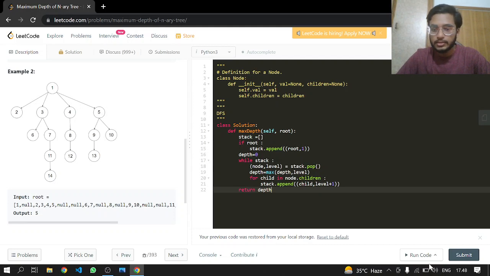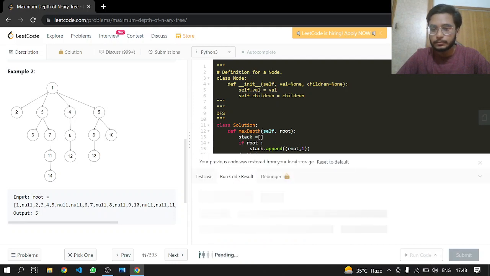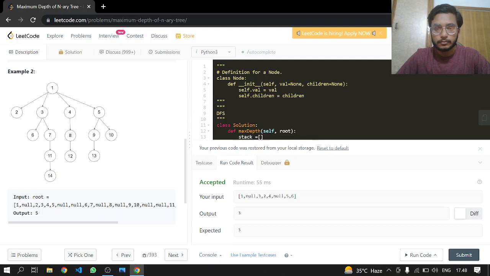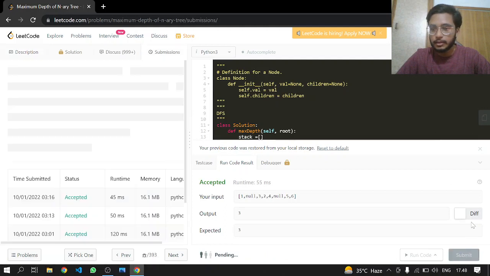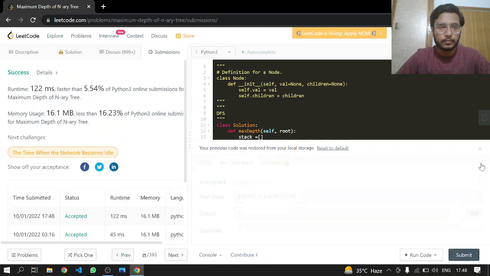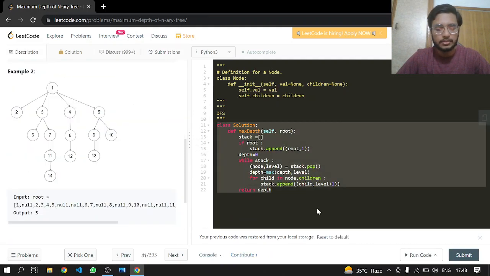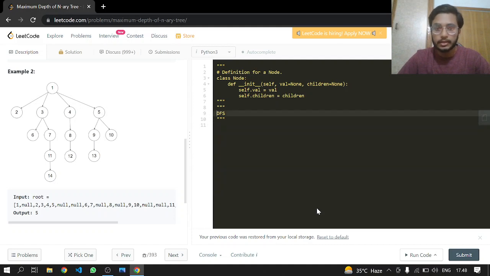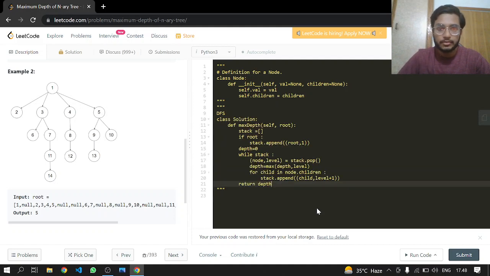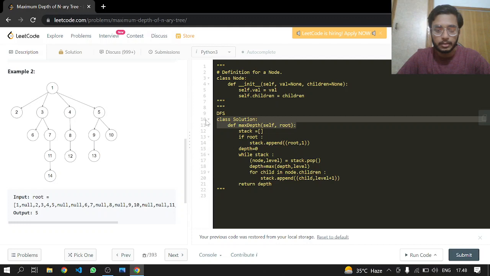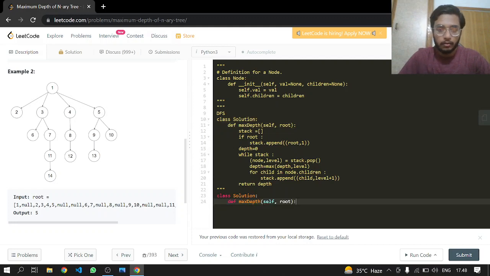So this looks good. Let's see if this works or not. This works, and let's submit it. Okay, so this was our depth first search, in which we used our stack and did things with the stack. Let me just copy it, and that's it. Now we will be doing things with breadth first search.